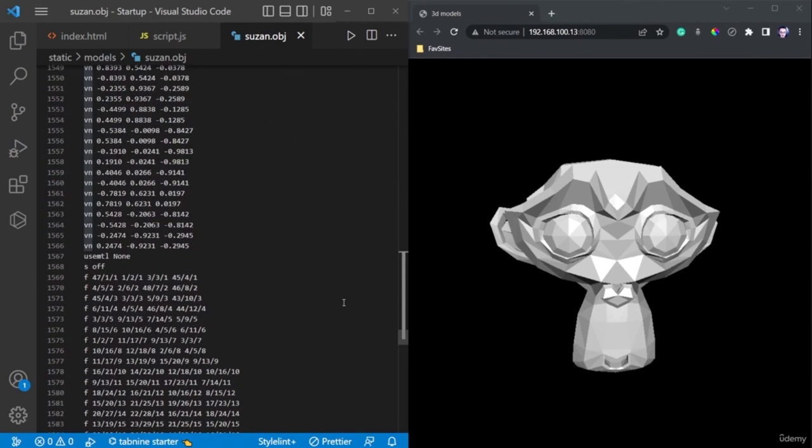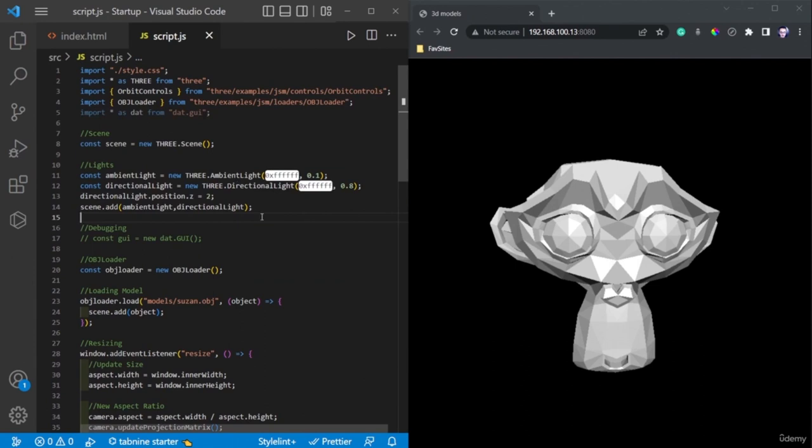Okay. The numbers that start with the letter F describe the faces. These numbers represent the vertices that formed the first face, and these numbers are the ones that formed the second face. But since we are using 3D software, we don't have to go into more detail. So these are the types of information that are inside the OBJ file.